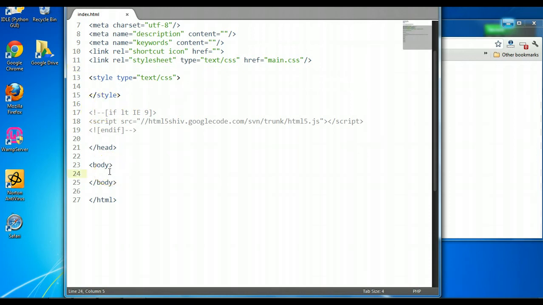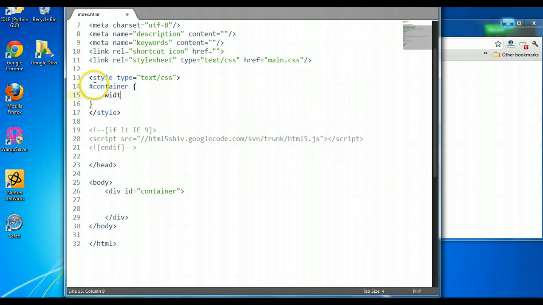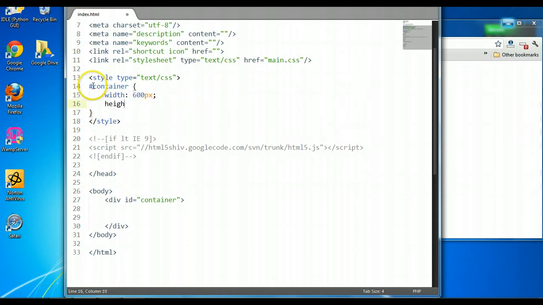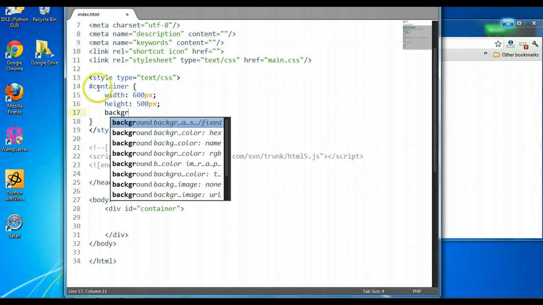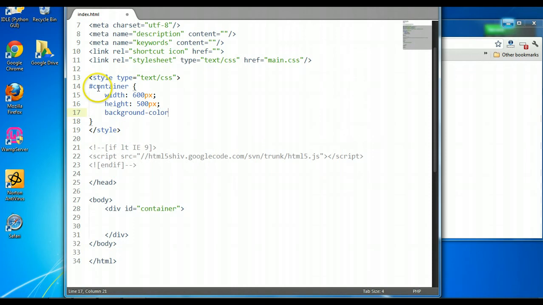So this is what we're going to be doing today. Let's create a div element right here, and let's give it an ID. Let's call it container, and let's give that container some styles. Let's give it a width of 600 pixels, a height of 500 pixels, and a background color of, let's say, gray. Control S.